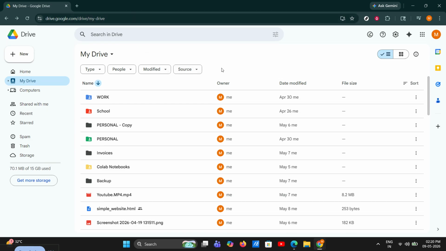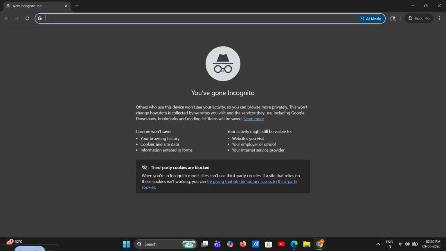After that, try using Incognito Mode. On Windows, press Ctrl, Shift, and N. On Mac, use Command, Shift, and N. Then open Google Drive again and try downloading your file. Incognito mode is useful because it disables most extensions and uses a cleaner browser session, so if a corrupted session or extension is causing the issue, this can fix it fast.